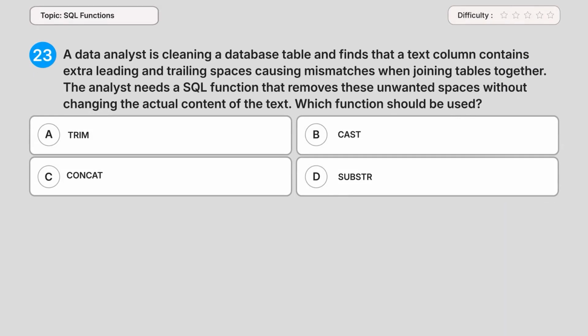23. A data analyst is cleaning a database table and finds that a text column contains extra leading and trailing spaces, causing mismatches when joining tables together. The analyst needs a SQL function that removes these unwanted spaces without changing the actual content of the text. Which function should be used? A. Trim. B. Cast. C. Concat. D. Substr.